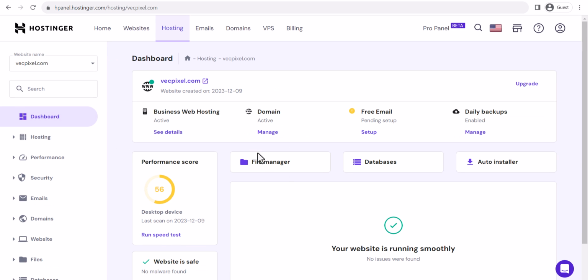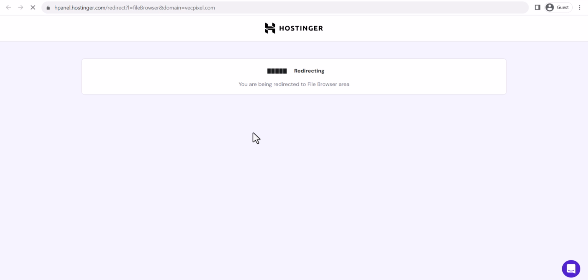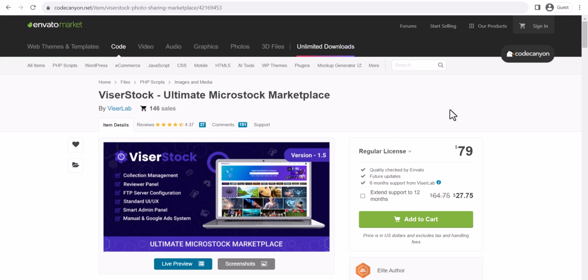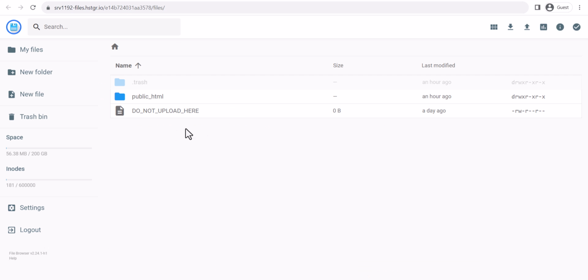So let's click on manage here, and here you will see this option, File Manager, in Hostinger. So let's click on here. This is a custom website, so you don't have to install WordPress here. We have to install this script that we will get from here.